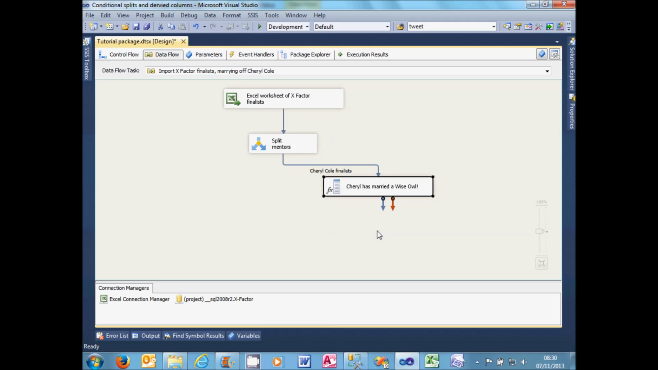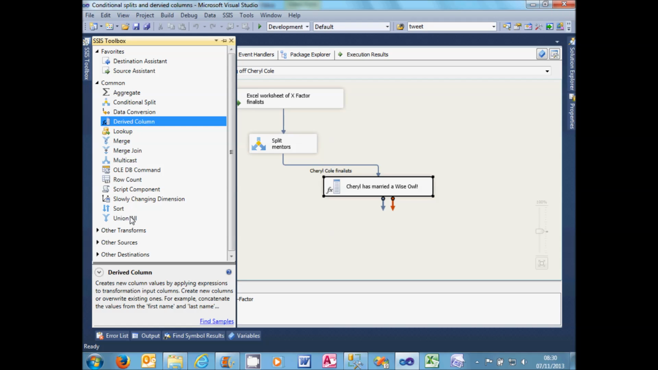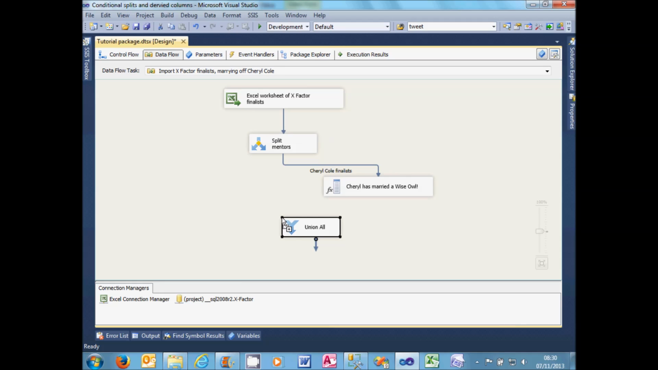What I now want to do is to reunite the original normal people and the normal people with Cheryl Cole renamed. So what I can do is add in a union all transform to recombine the data, and I'll call that reunite normal people and Cheryl mentored. I seem to have lost the ability to type. One more go. And what I'm going to do is run firstly the normal people down into that.